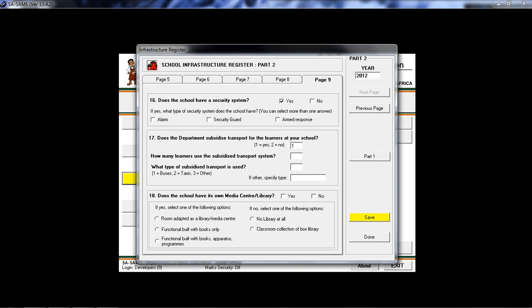How many learners use the subsidized transport system? 50 for example. What types of subsidized transport is used? Let's say buses are used, number 1 over here. Does the school have its own media center or library? If we say yes, then you need to select one of these options. So a room that is adapted to be a library or media center, or a functional building with books only, or including books, apparatus and programs. Select one of these options.